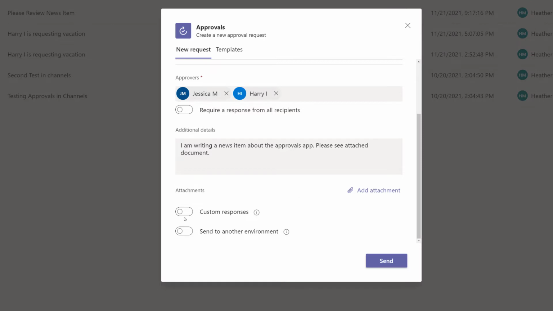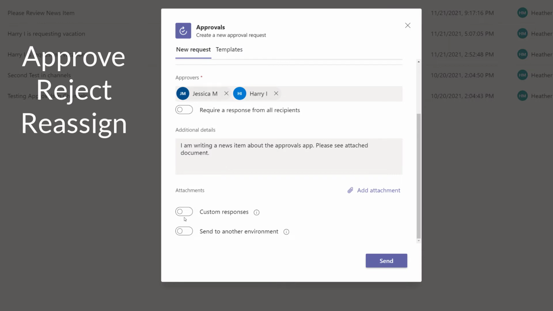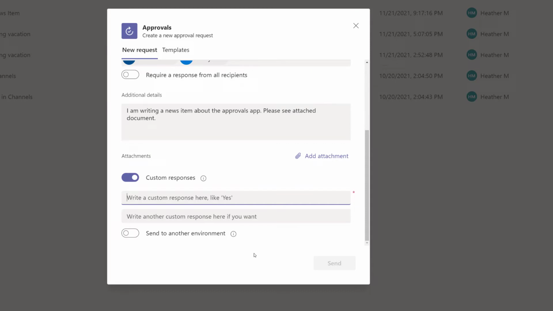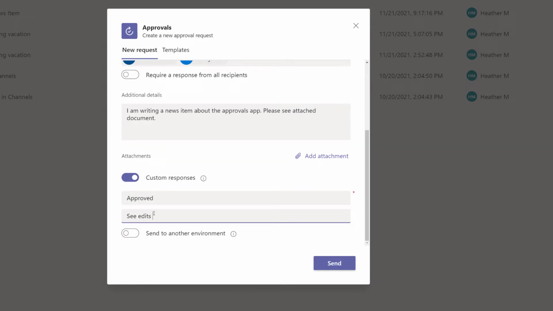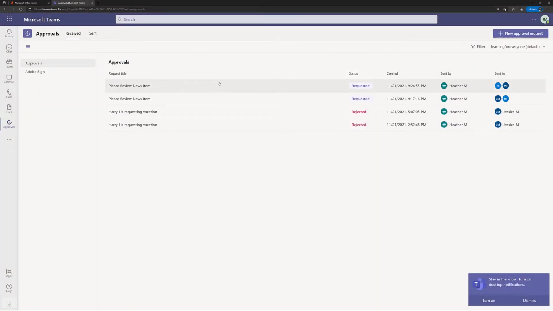You can also create custom responses. The default options are Approve, Reject, or Reassign. Where I work, it's unusual for my boss to either approve or reject outright. Normally, she'll either approve a news item or ask for additional edits, so I can update the responses to include her preferences. With that request submitted, I have logged in as the supervisor and navigated to the Approvals app.